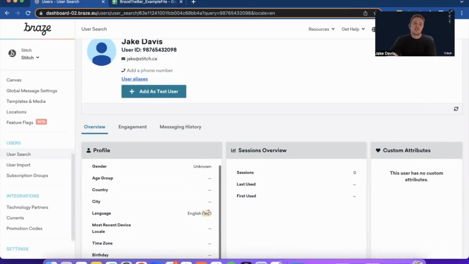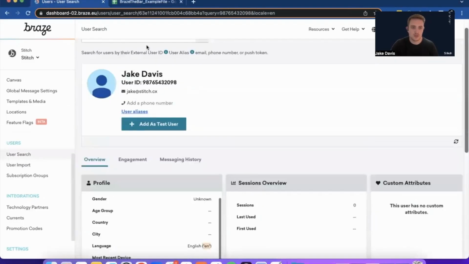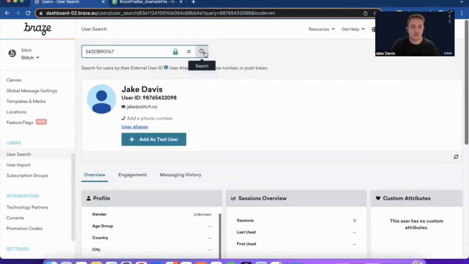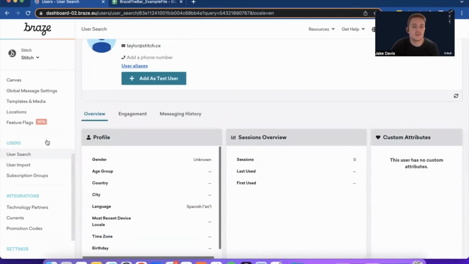Now, when you are setting up language, whether it's this import or if you're setting up through the SDK, language must be in the ISO 639-1 format. So it would be EN for English, ES for Spanish, RU for Russian, and so on. All of that can be found too in the Braze documentation. If we look up Taylor's real quick, we will see that her test record will be Spanish, and we are ready to actually get started with building an email and testing the Liquid.